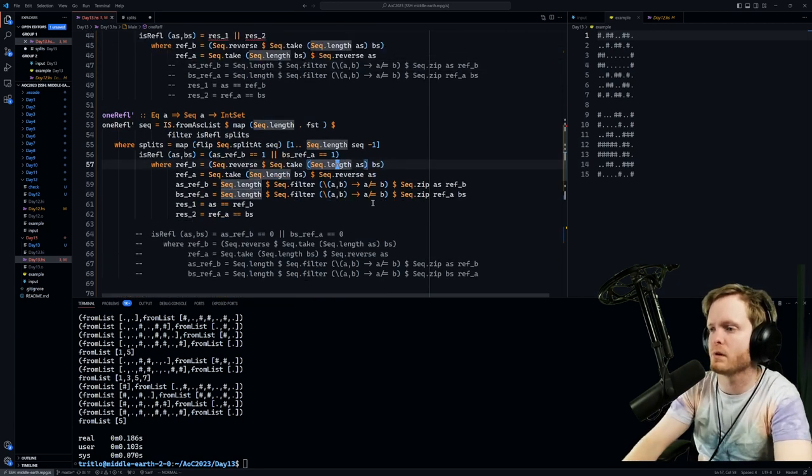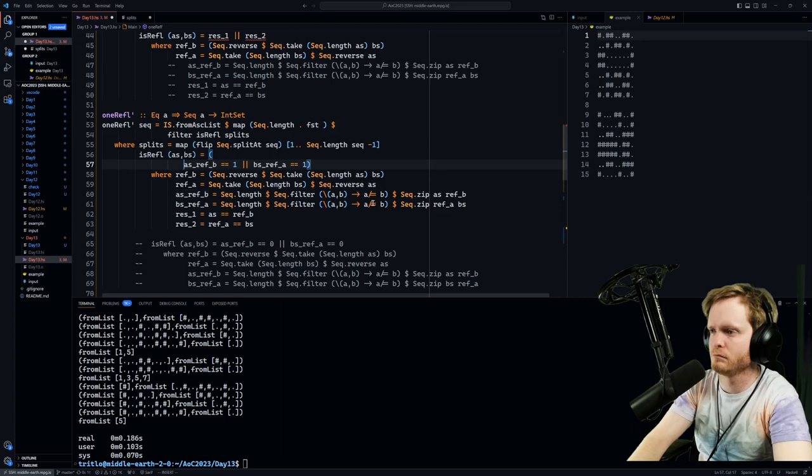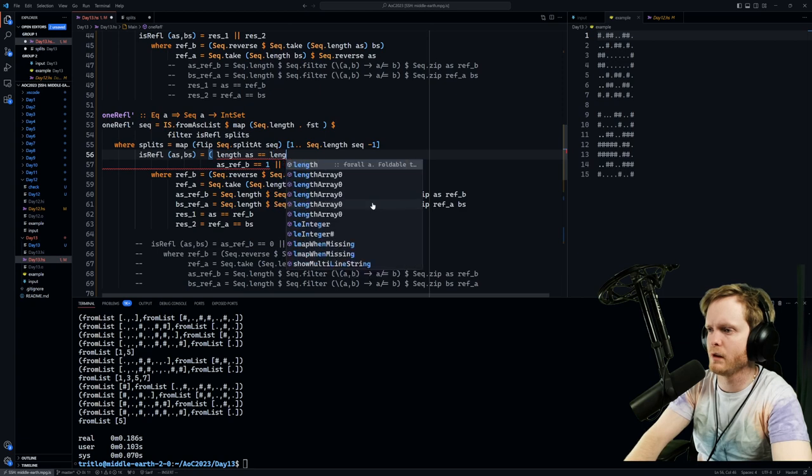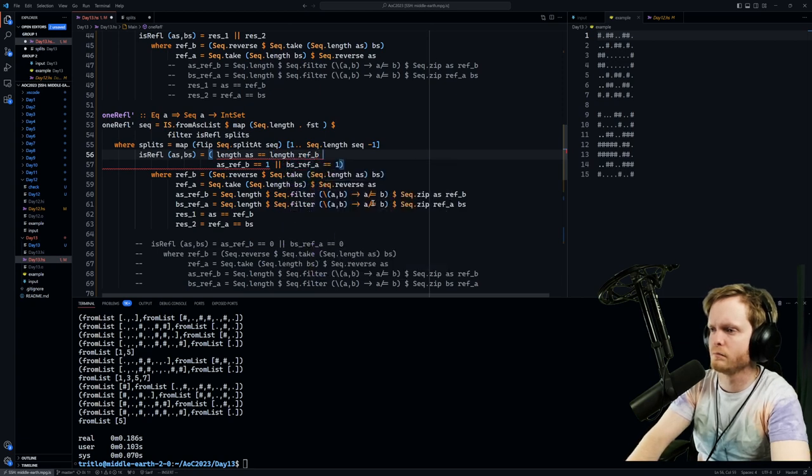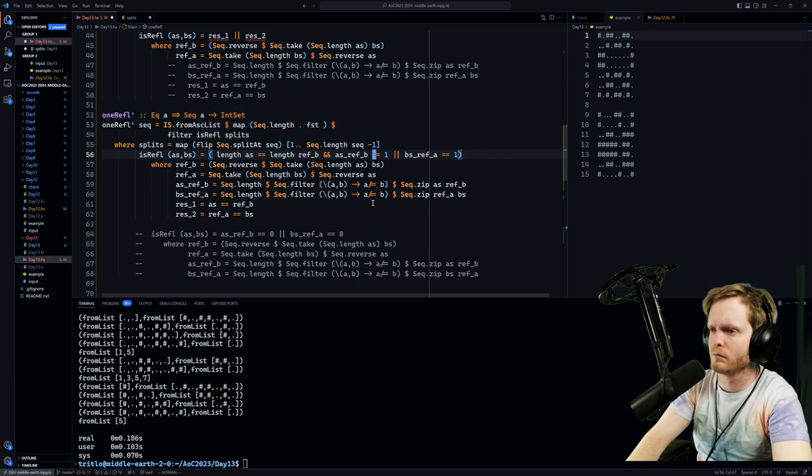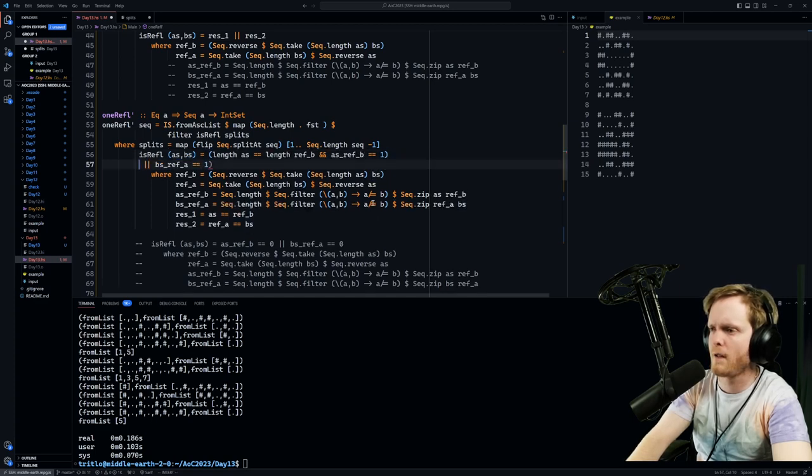So yeah, I think this needs to be basically length AS is equal to length ref B, and the difference is 1. Or length BS is equal to length ref A, and the difference is 1.